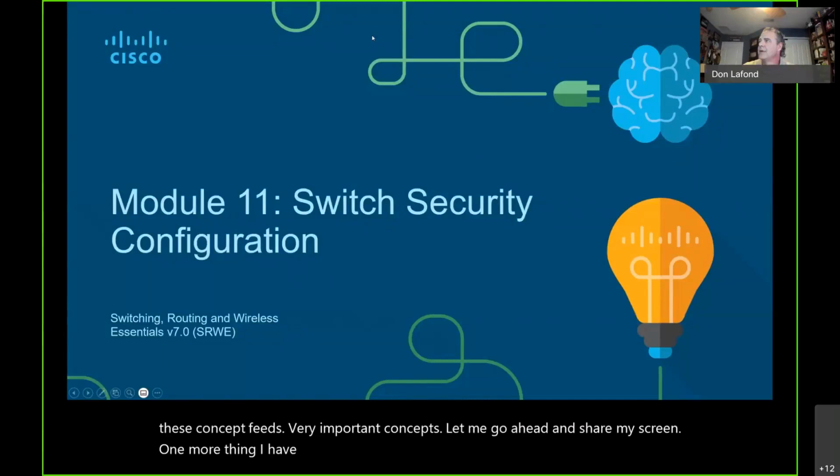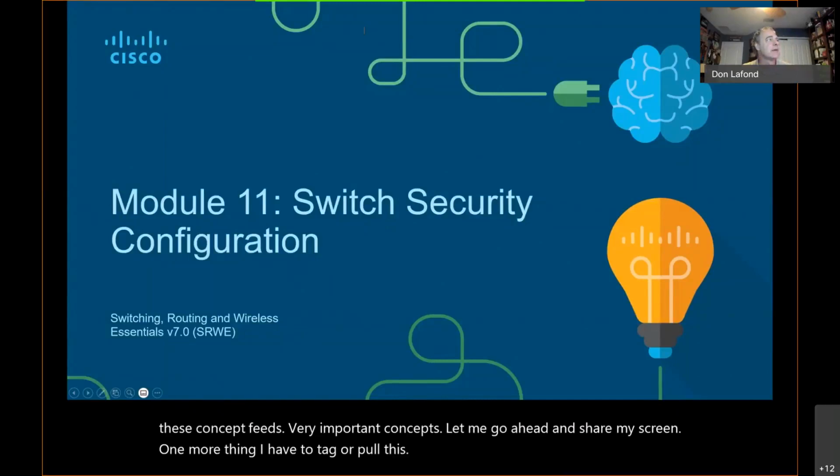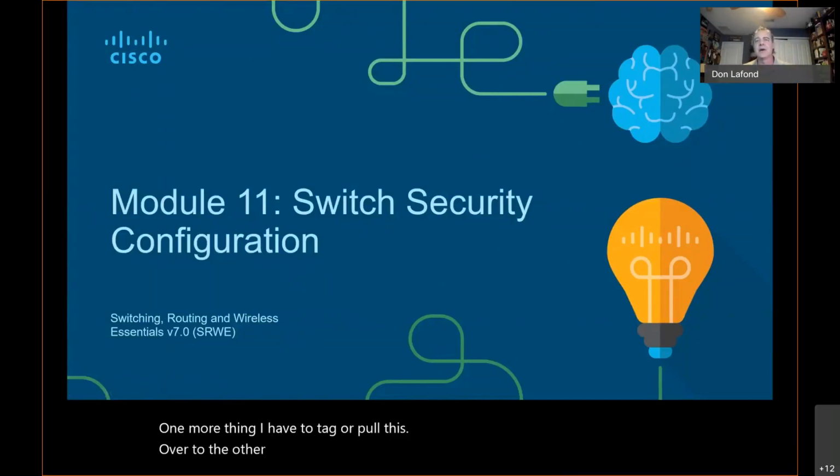The first thing, and these are very important concepts. Let me go ahead and share my screen. One more thing, I gotta pull this over to the other monitor for simplicity, and we are ready.